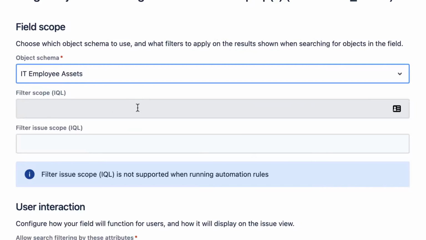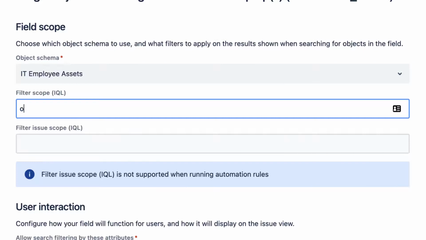Next, I need to tell it which objects to select from that schema. I do this with some Insight query language or IQL. I want to say only show objects of the type laptops. I could extend this query as much as I like to be more specific. For example, only selecting laptops of a certain model or those that are in use, whatever the use case calls for.